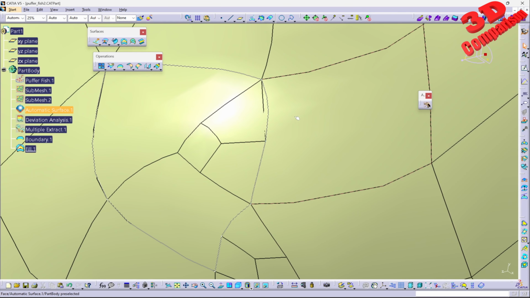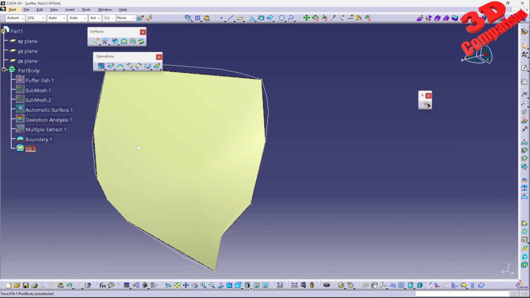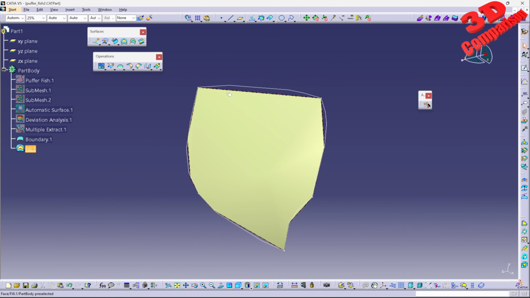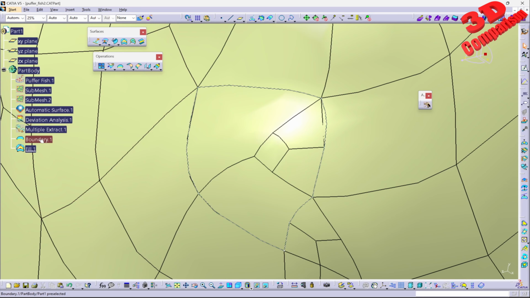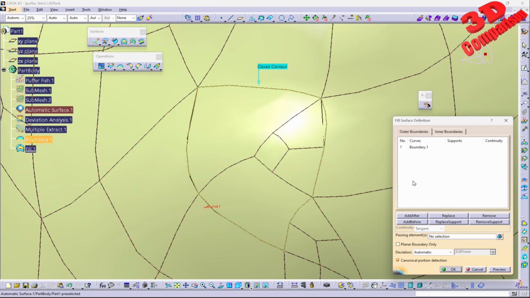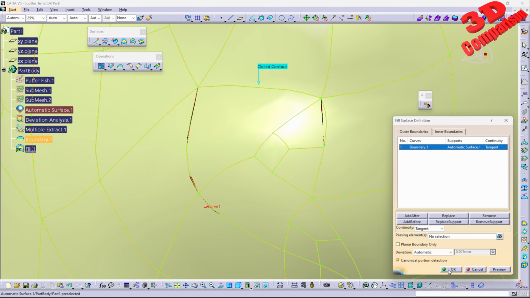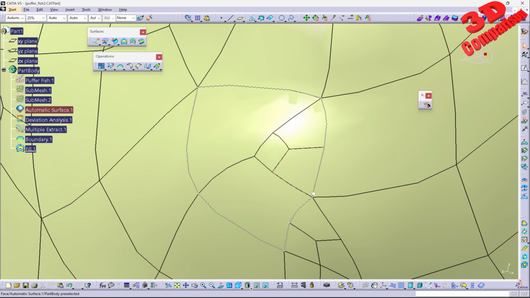But as we can see over here, during the filling operation, if I hide the automatic surface, we're going to see that this fill isn't that sharp according to the initial boundary. So in order to change this, we also need to make the fill have a support. With the boundary over here selected for the support, I will use the automatic surface in this case. If I click OK, we're going to see how that has been recalculated. And now this will be the fill.